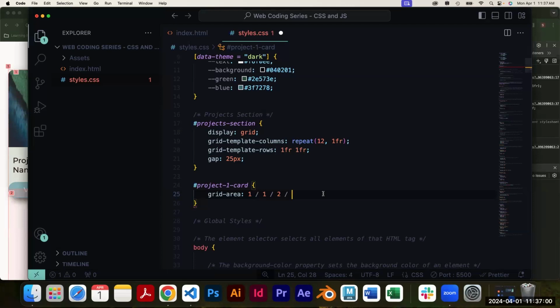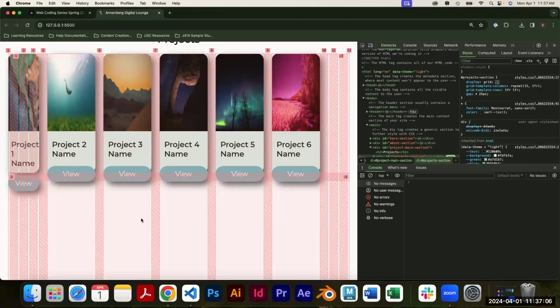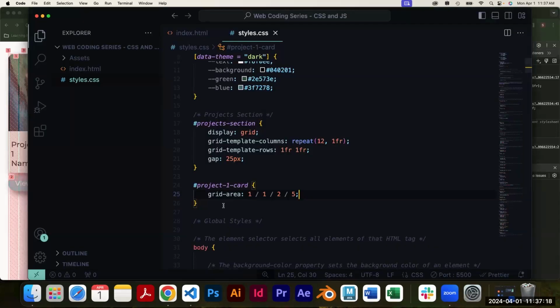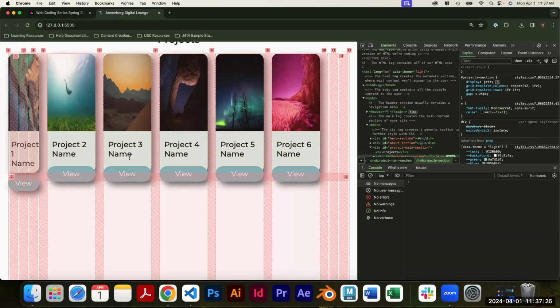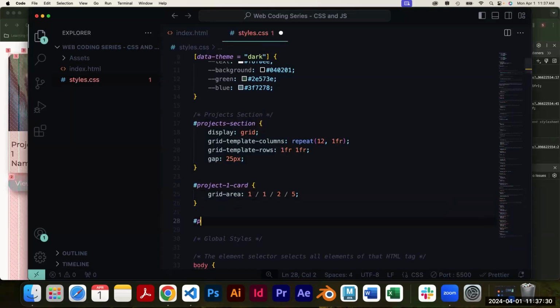And so if I add 5 here and I save, I will see it's still a little funky because we haven't sized all of our other content. But now 1, and then it goes to 5, and then it also goes to 2. So now let's just go in. Yes, it's because we haven't sized everything else yet. So let's go and size everything else. So we're going to do project 2 card.